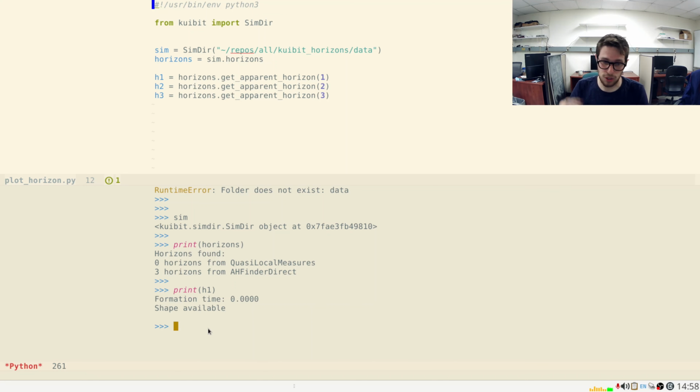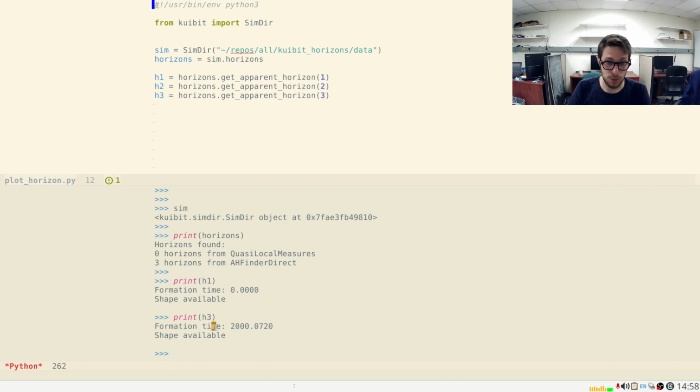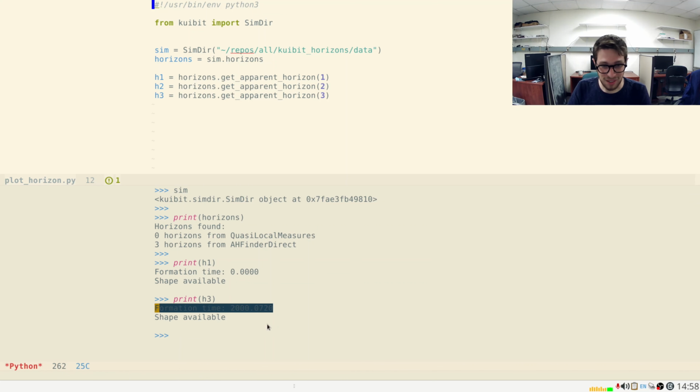We want the information about the shape because we want to make a 3D plot of the horizon. We can also look: this was found at 2000, and this will come back later because we'll find out that 2000 was actually a mistake. The horizon was found a little bit too late, but I'm foreshadowing. Let's not worry about that for a second. Next, I want to make a plot of the shape of the horizon. When? Well, we need an iteration.